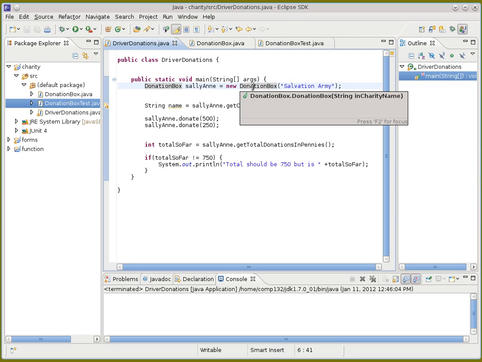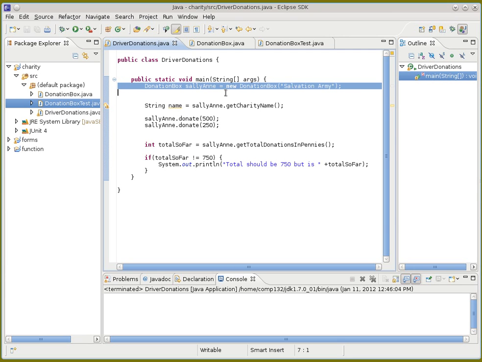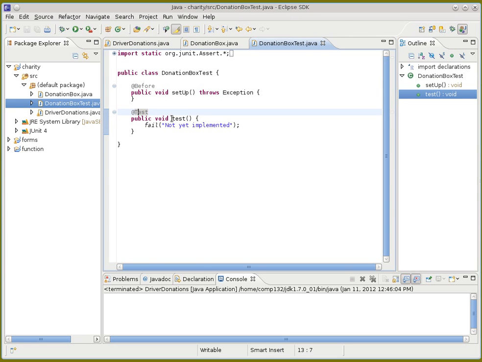There's a couple of things that can happen here. My expectation is that if I create a new donation box and give it a label of Salvation Army, then if I ask it, what label do you have? It should say Salvation Army. And if I ask the SallyAnn object, how much money do you have? It should say zero. So even just doing this line means that we think this thing should be created in a certain way. So let's write a test that checks whether creation works okay for the DonationBox.